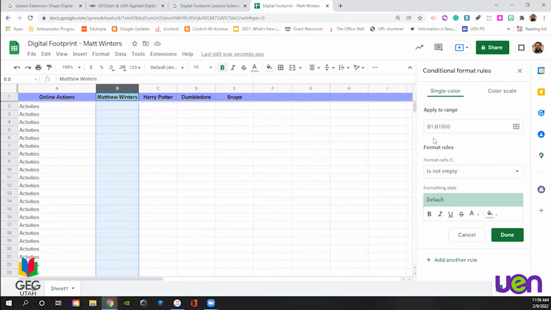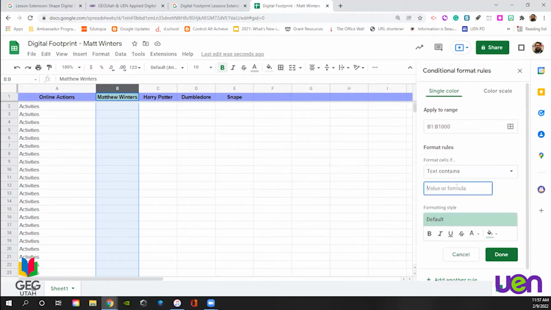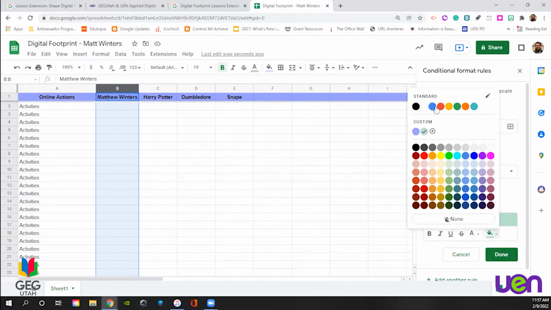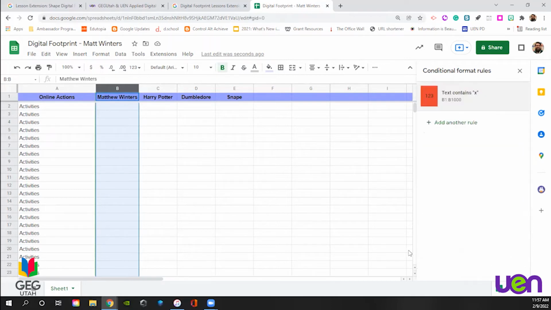The first thing we're going to do is format rules, format cells if text contains, and we're just going to add an X. Okay, so straightforward, simple. We're going to go down here to formatting style. We're going to change this color to this red right here. So now it'll be black text on a red background. Hit done. And now we have that rule right there.